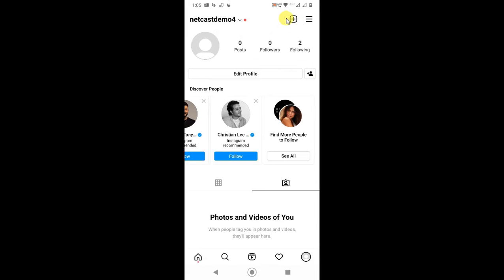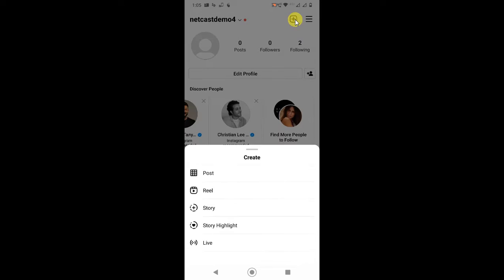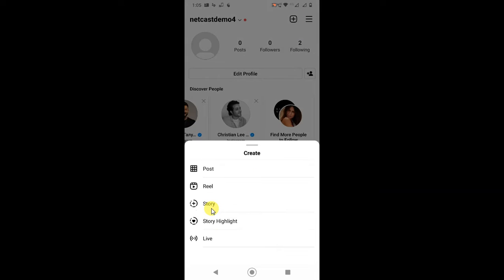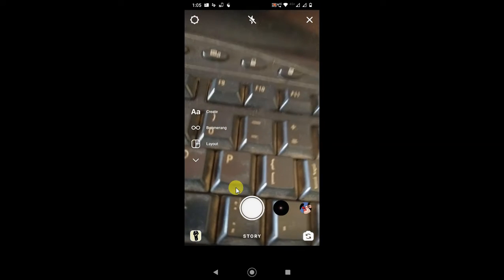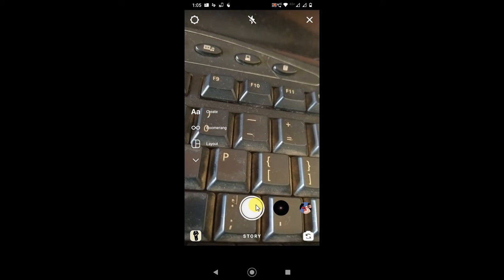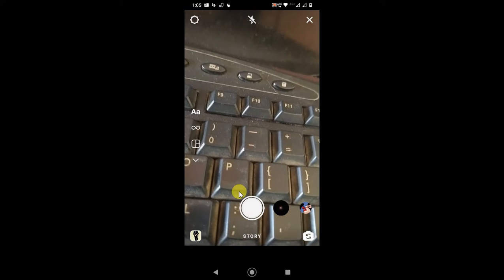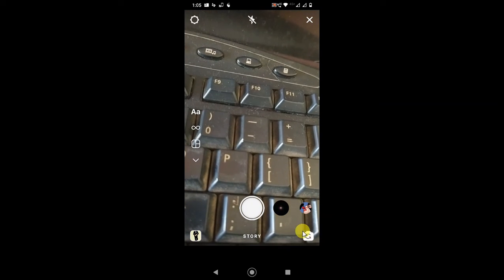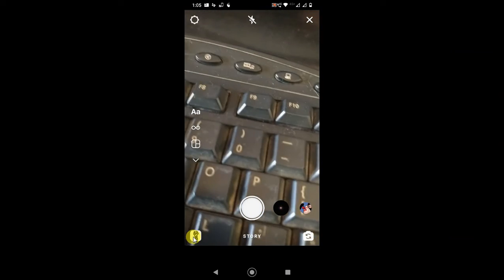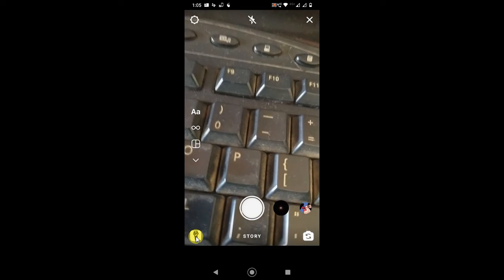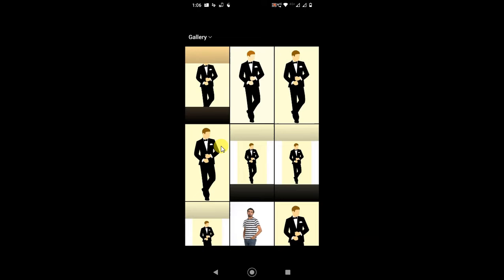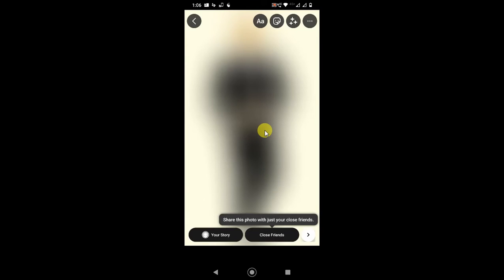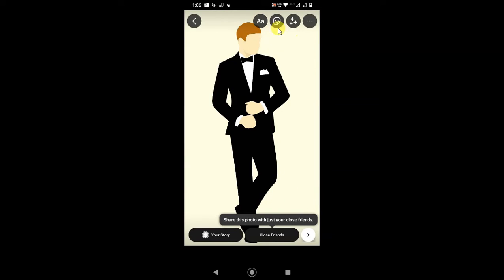In order to add a story, you have to click on this plus icon and go to Stories. Your camera will open and you can take photos or video from here for 30 seconds or 50 seconds. If you want to get a photo from your device or gallery, you have to click on it and you can upload a photo from here. I just click on this photo and it will be uploaded.